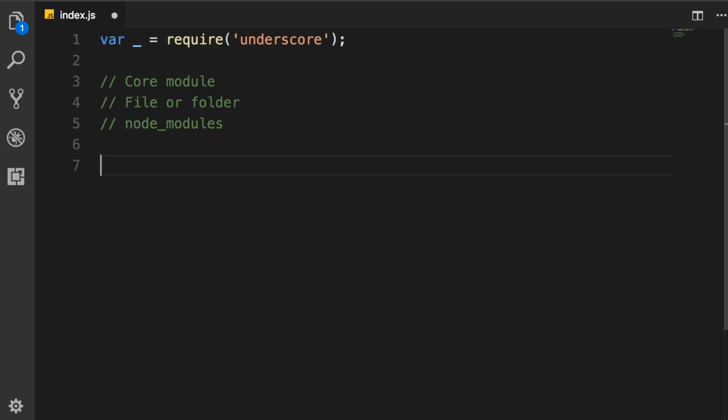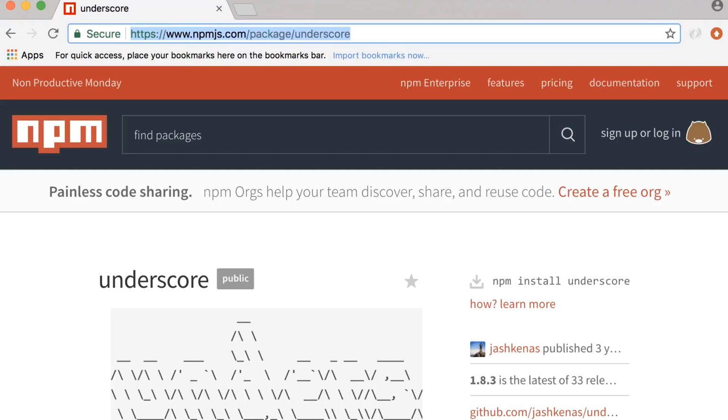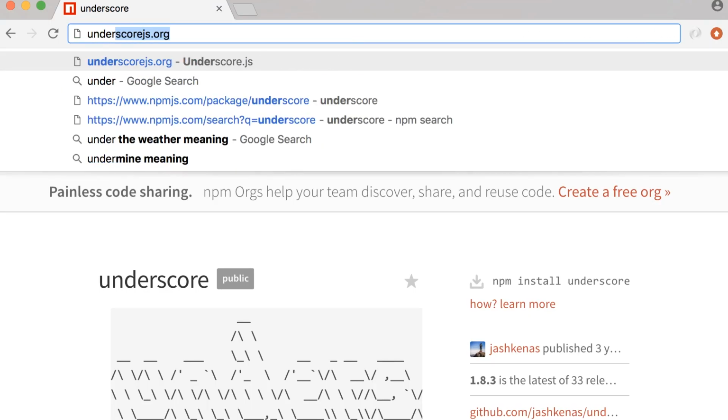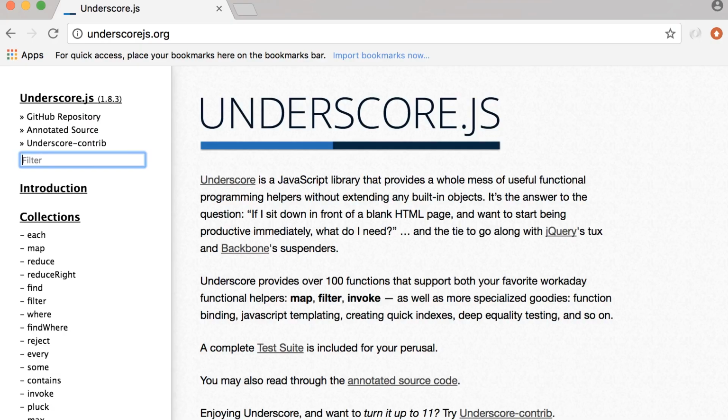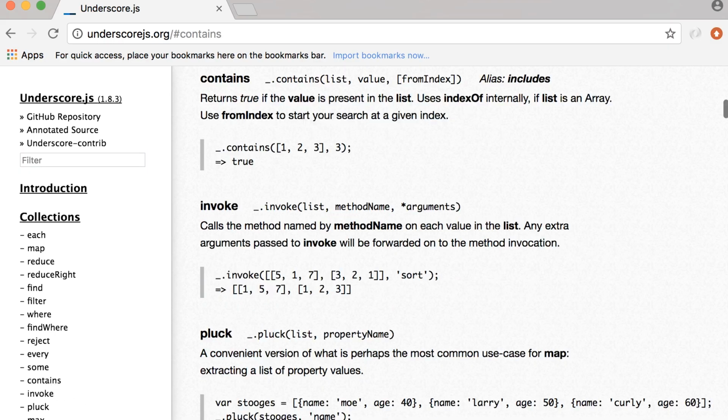Now let's use it. If you head over to underscorejs.org, you can see the documentation for the underscore library. This library includes lots of useful utility functions. The one that I'm going to use in this lecture is contains. So this is how it works. We pass two arguments here. The first one is an array, and the second one is the value we're looking for in that array. And in result, we get a Boolean.